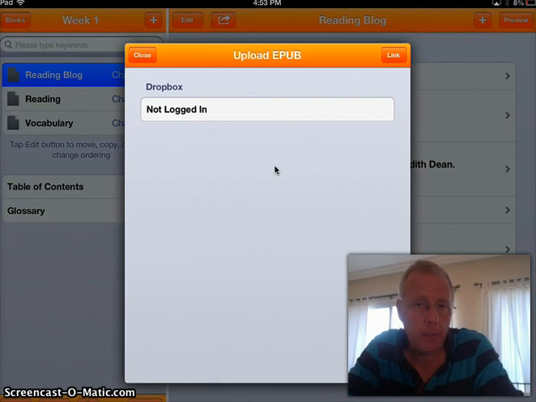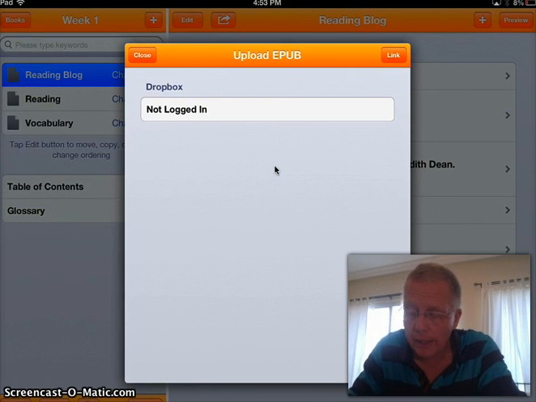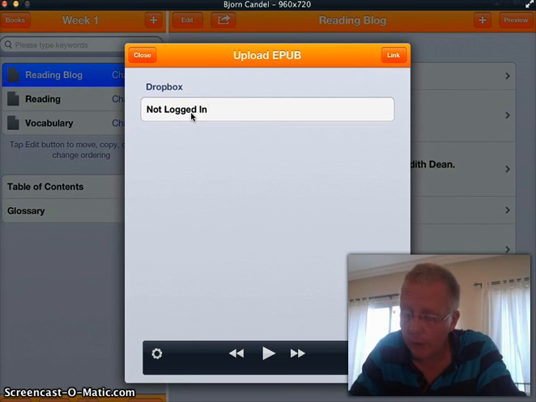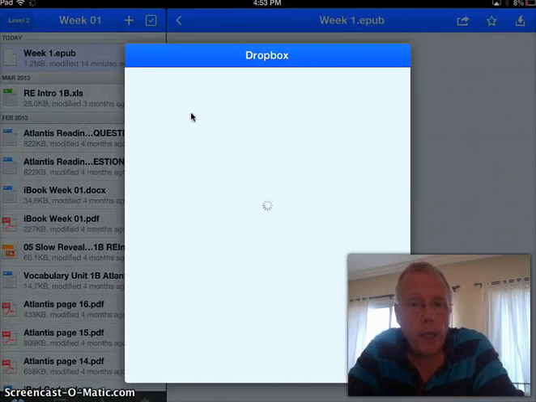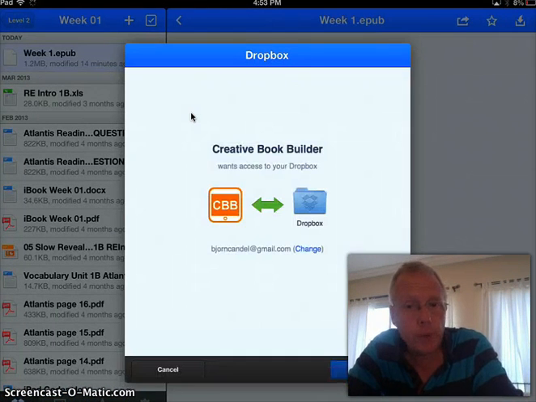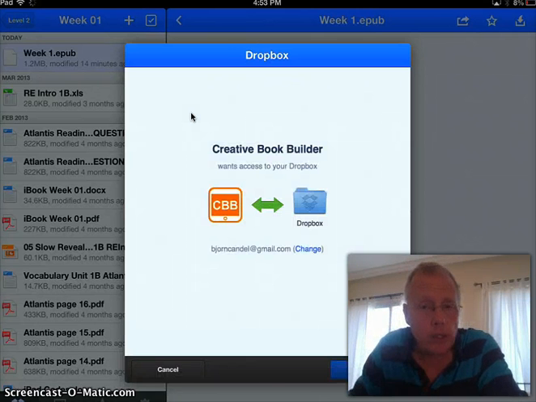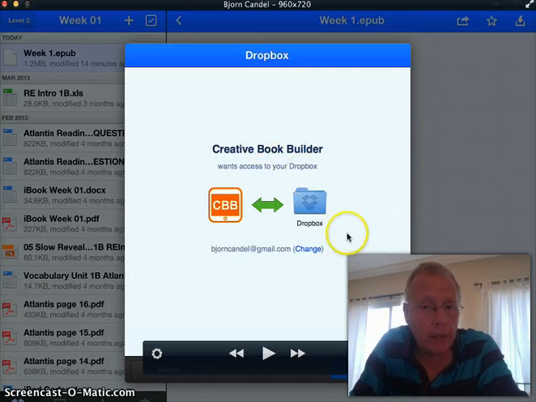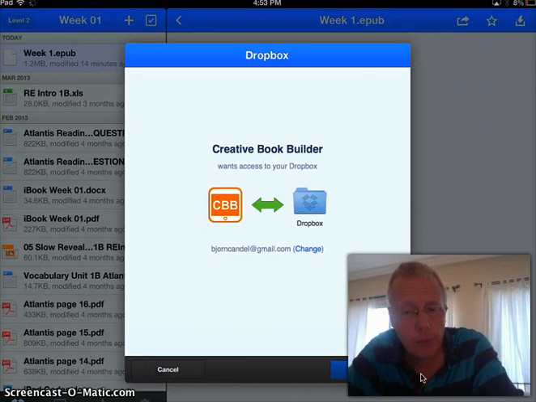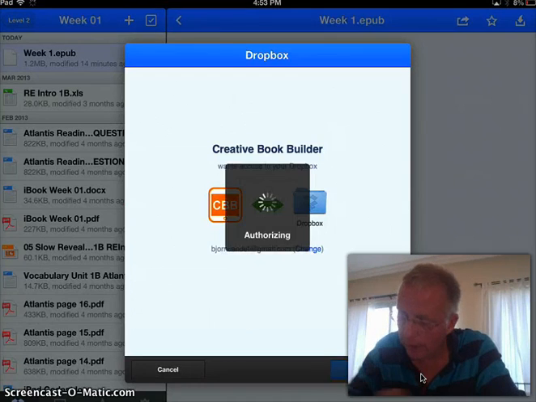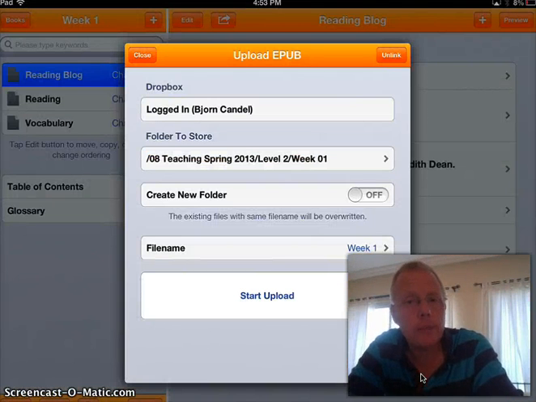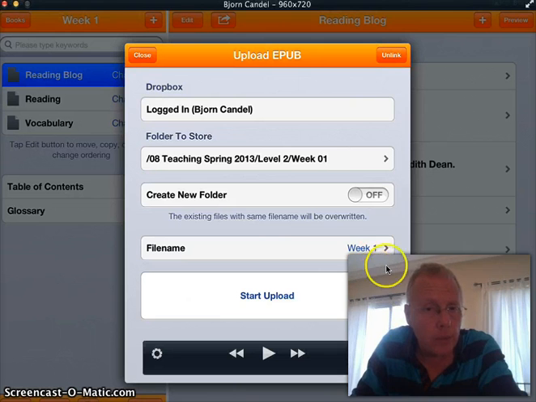and if this is the first time you're uploading this to Dropbox, it means you have not connected your CBB with your Dropbox, so you need to do that first. So you just click on this little line here or link where it says not logged in, and it opens Dropbox for you, okay? And then it asks you if you want to allow it to link Dropbox with CBB. So down here in the bottom right corner, you see it says allow, so that's where you click and it will authorize it.